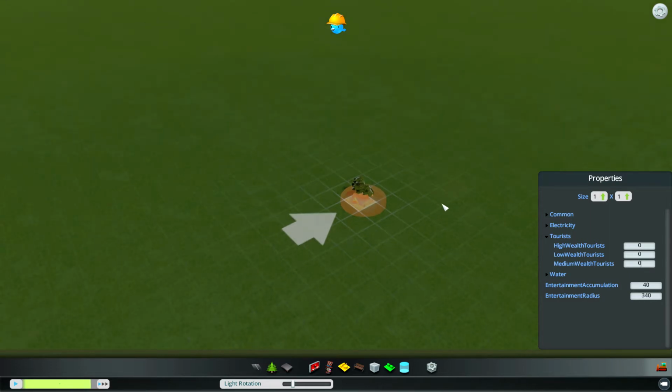Now what's that going to do? It's going to delete all the appeal for tourists out of these parks. So tourists are not going to go to these parks at all. They're going to go to your commercial areas instead.